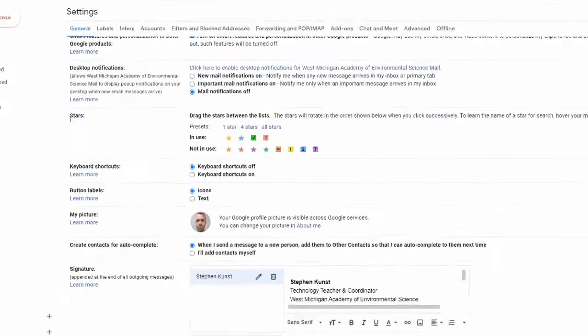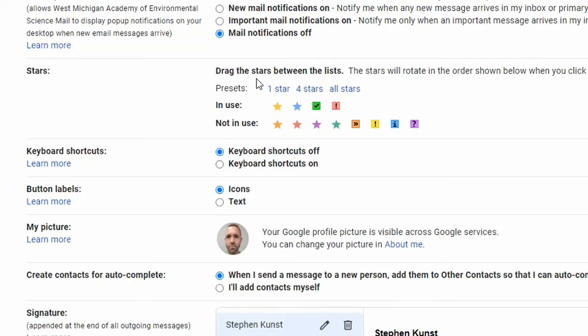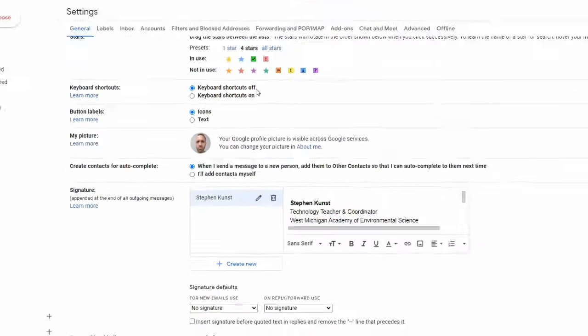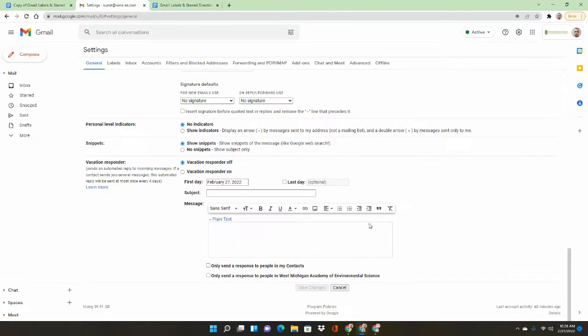Scrolling down, you'll see stars, and it says drag the stars between the lists. So you can drag one up at a time. You can also use these presets. Yours by default will be the 1-star preset where it just has the yellow star. We're going to go ahead and click on the 4 stars. So now there will be 4 stars that will be used in this email. After you've selected the 4 stars, you need to go down to the bottom and click on Save Changes.